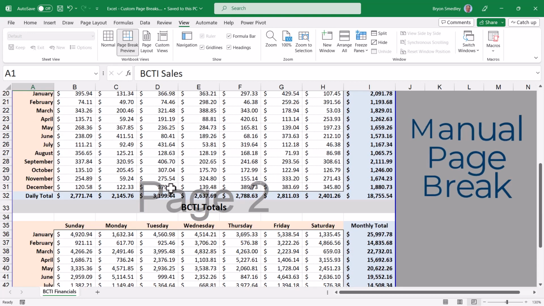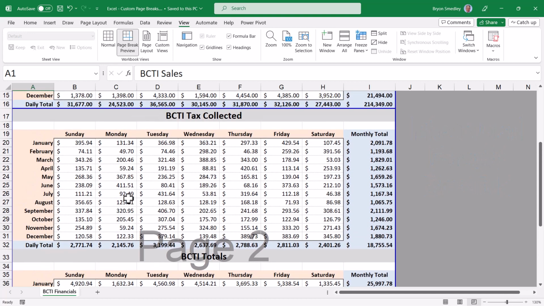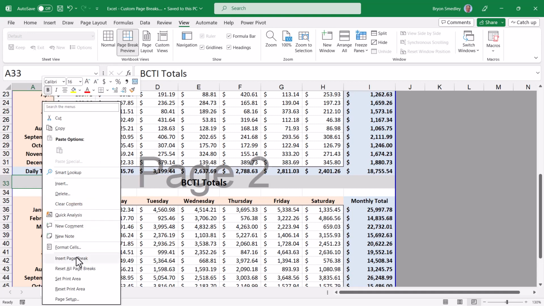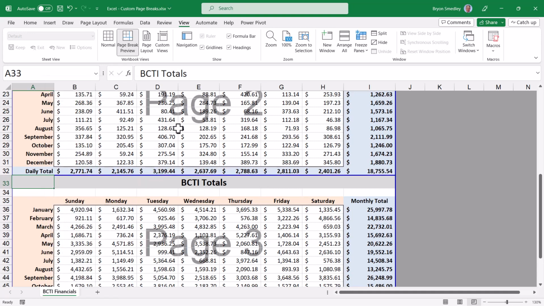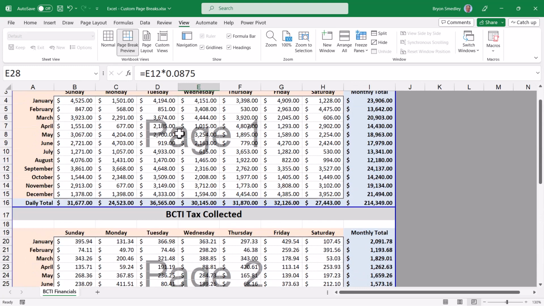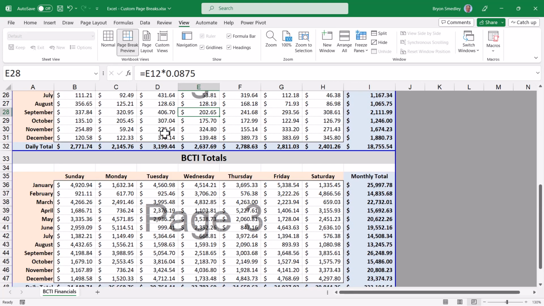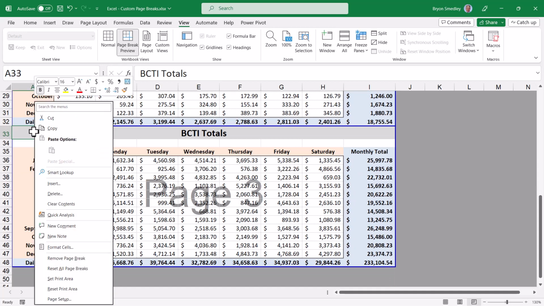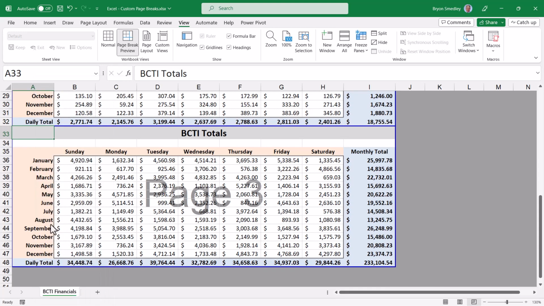Now I would like another page break after the daily totals of the tax collected table and just before the totals table. To do this, I'm going to go to the far left cell, or column A, of my totals title. I'm going to right click and choose Insert Page Break. You can see how there's now a dark blue line separating the tax collected table from the totals table. And now we have pages 1, 2, and 3. If you need to remove a page break, go back to the same cell that it was created, right click and choose Remove Page Break.